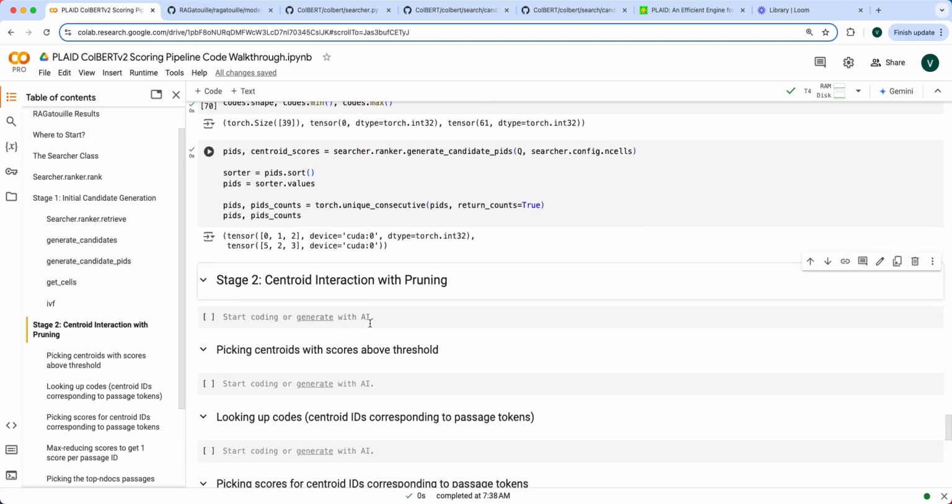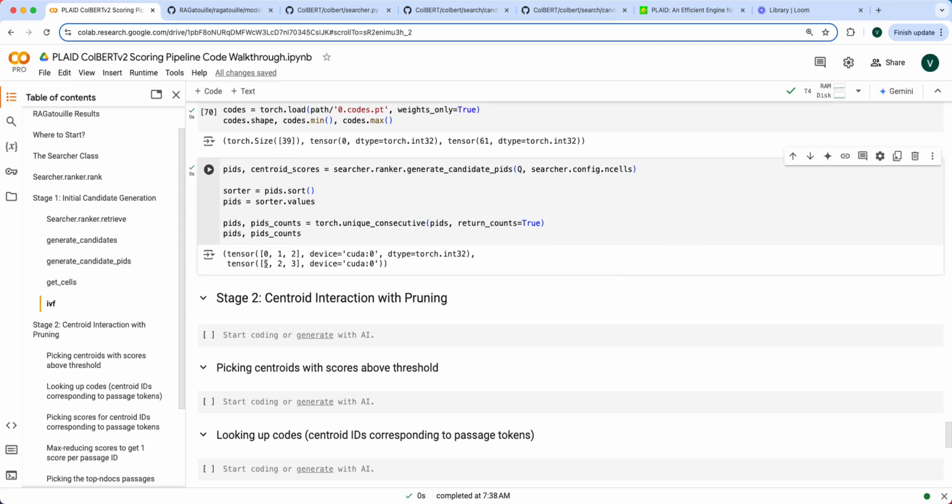So if I run this, I'll see that here are my unique passage IDs. And there are 5 centroid IDs that map to passage ID 0, 2 of them to 1, and 3 of them to 2. So I have 10 total centroids that are the top 4 nearest to each of my 32 query tokens. So that's how I would interpret all of these values.